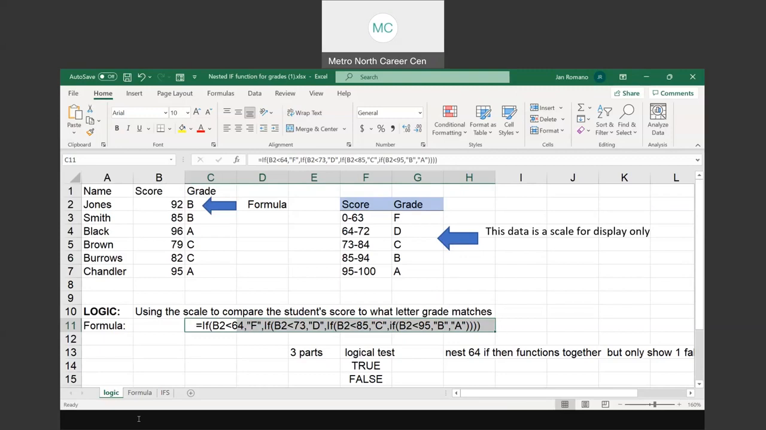Nested if functions are available, they're used. They have a limitation of 64 ifs. VLOOKUPs, you will see, have a better way of creating the nested if function. And then later in the month, I'm going to be doing an XLOOKUP, which is the replacement, not necessarily replacement, but the better choice if you have certain criteria to use beyond a VLOOKUP. So keep that in mind.